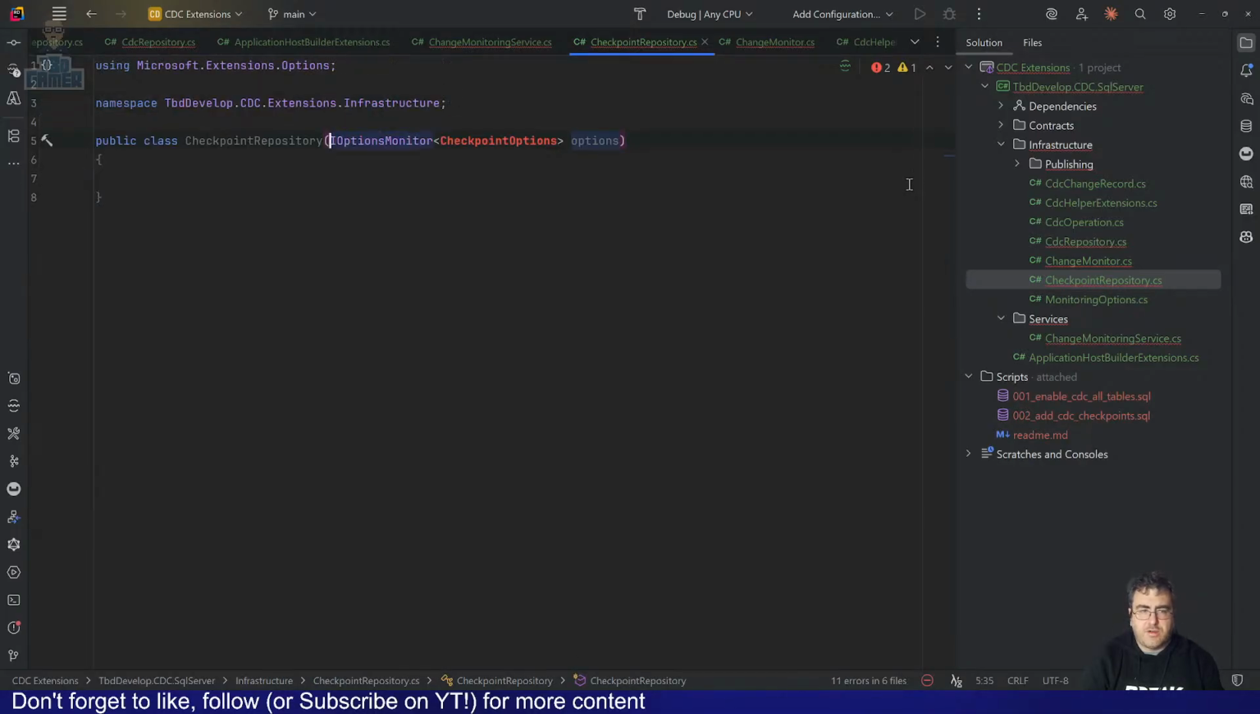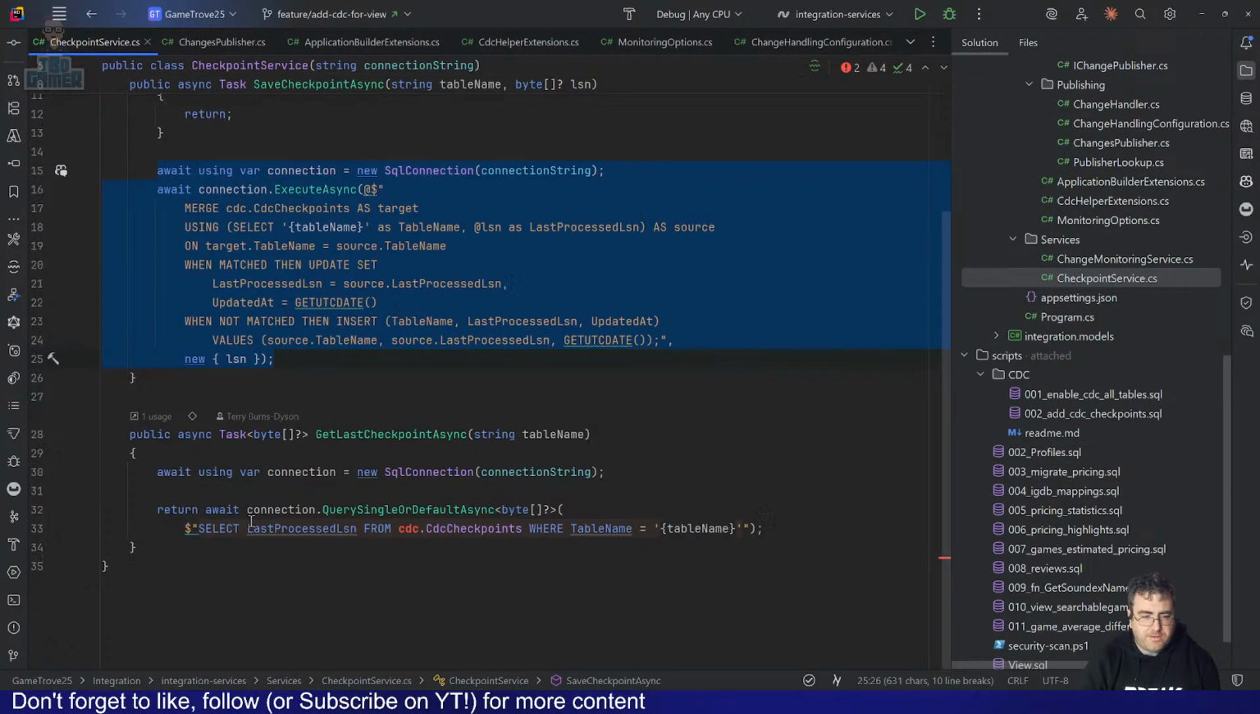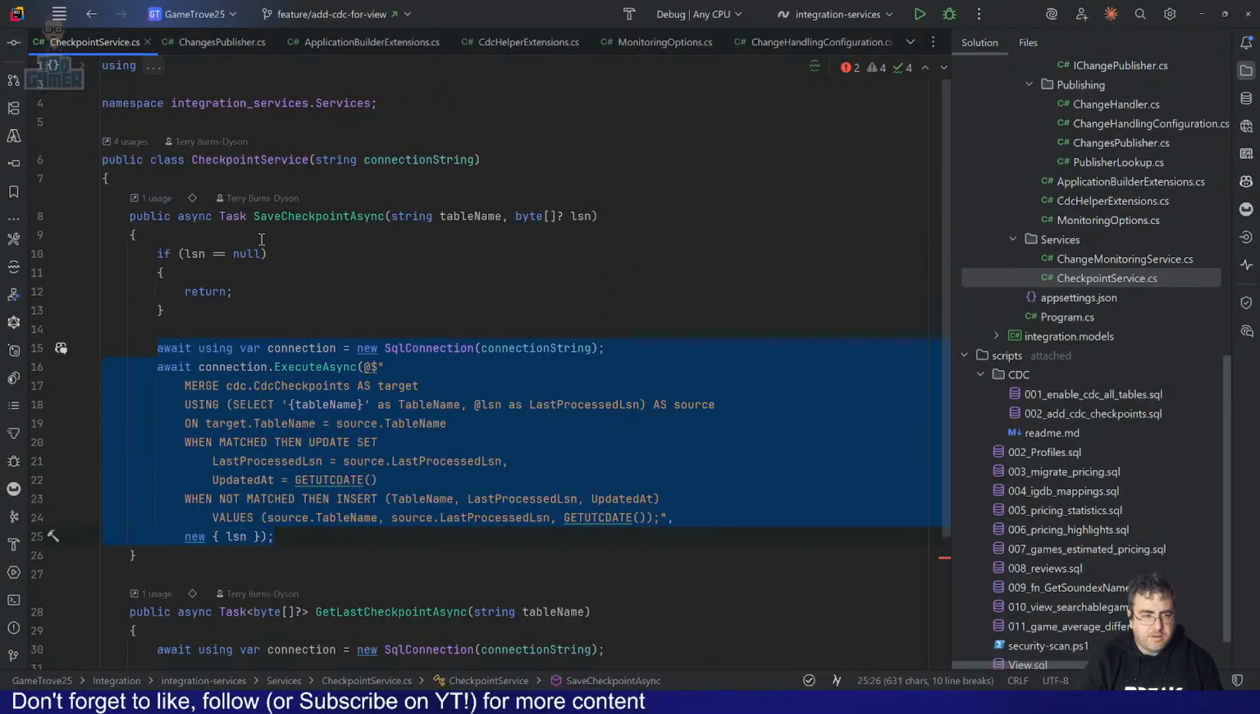if I inject a SQL connection, that checkpoint repository will be created the moment I start the service, which means its connection will always be held open. And I don't want that. I want to be able to. So again, these are very short-lived queries, right? Or commands. So yeah.